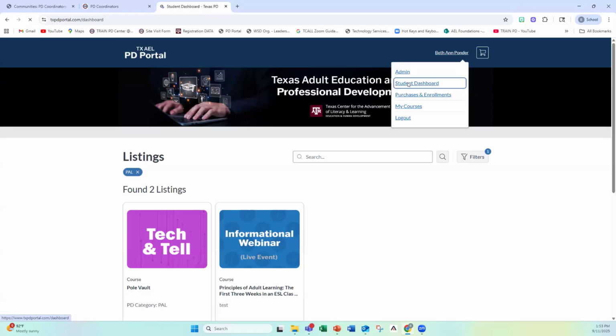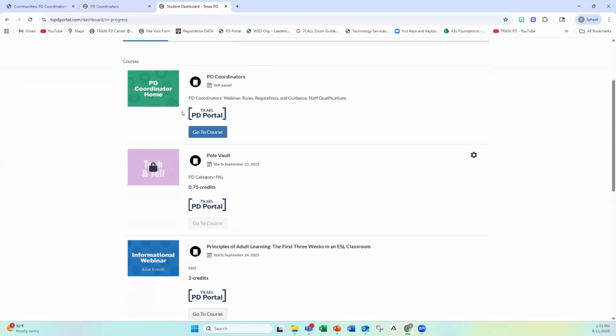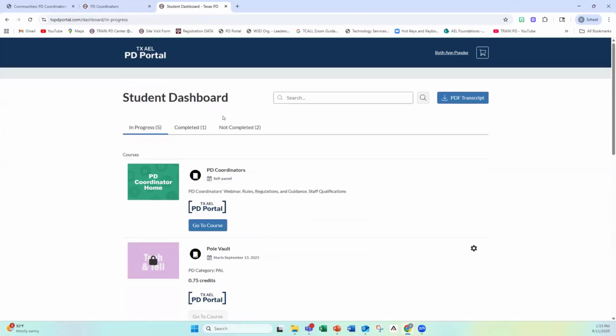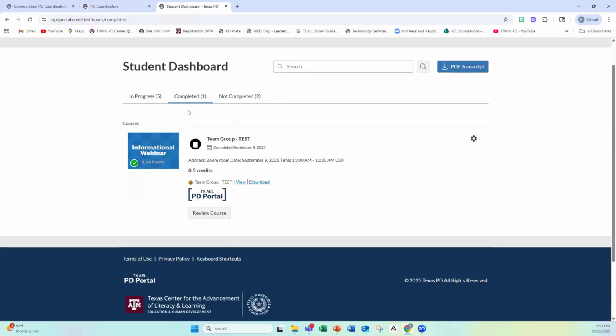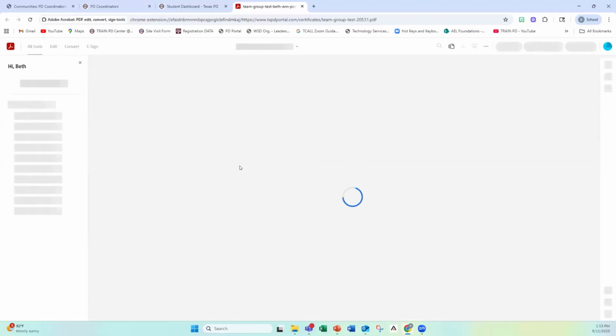If you click on your student dashboard, come over here and it will show you where you're in progress, what you have completed, and what you have not completed. So these are your courses. I thought I had one. Let me go to completed. And when you go to your completed section, bingo, there's your certificate. It's going slowly. I was trying to show you what the certificate looked like. Well, we're not going to wait around on that.